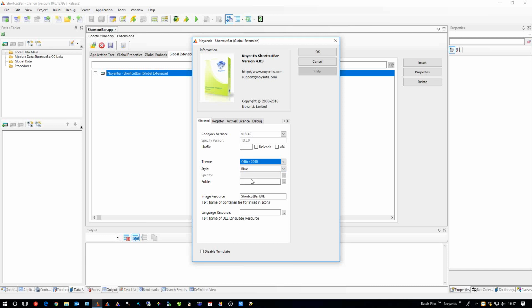And from a folder point of view, we're going to have that file in the same folder as our exe. So we're not going to choose a different folder. Okay.